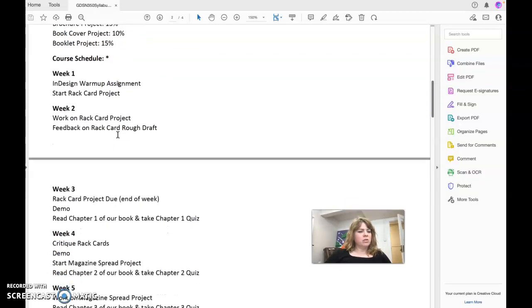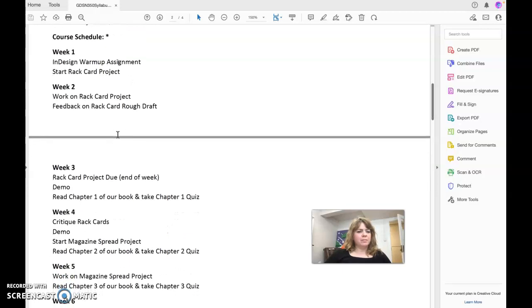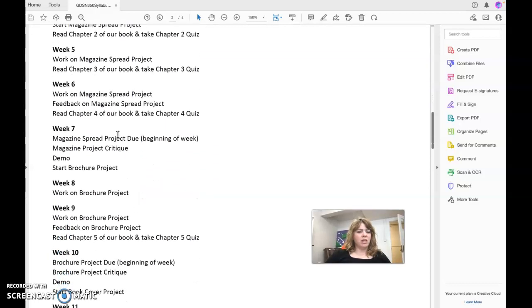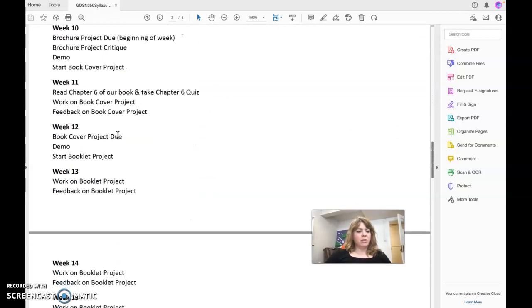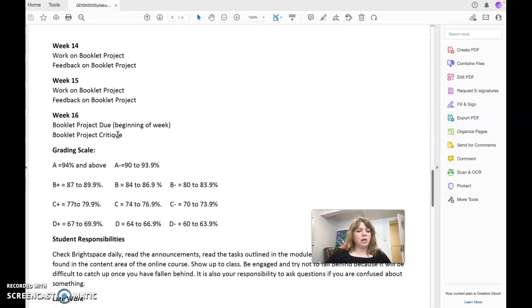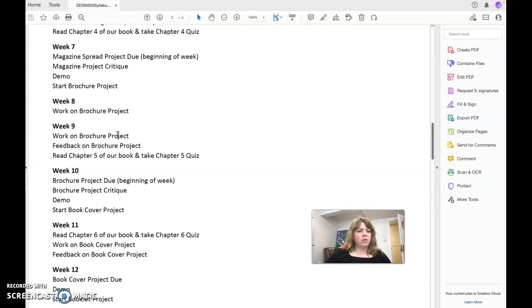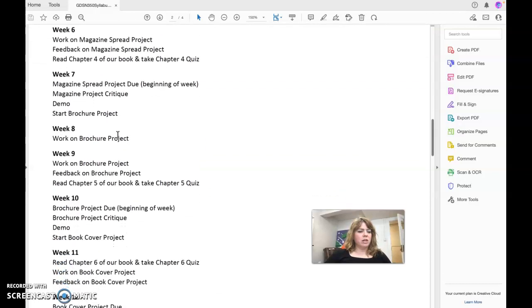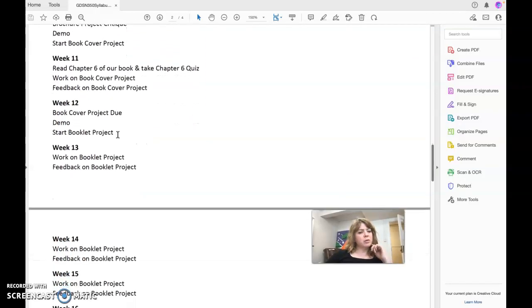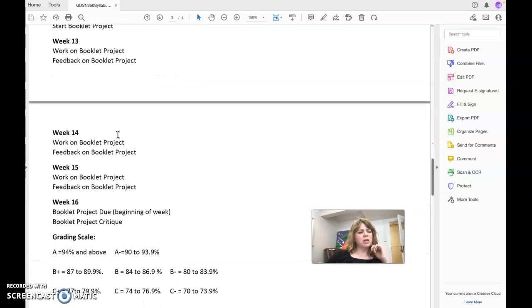So this is the course schedule. I'm not going to go through it week by week, but if you want to take a look at this and see roughly how the flow of the class will go, you can go ahead and do that. We start off with the rack card project and move into the magazine spread project, then the brochure project, the book cover project, and then we spend quite a bit of time on the booklet project. We do a lot of feedback sessions on the booklet project just to get those really dialed in and really looking good.